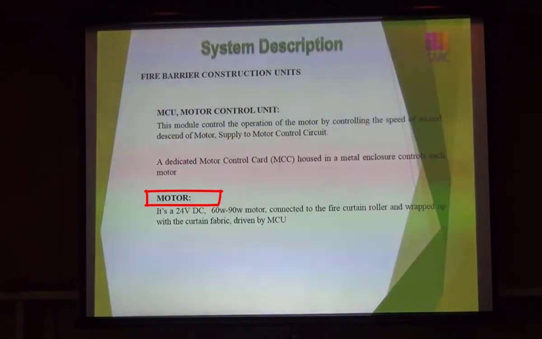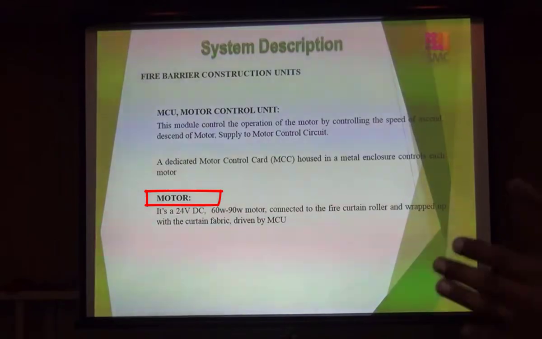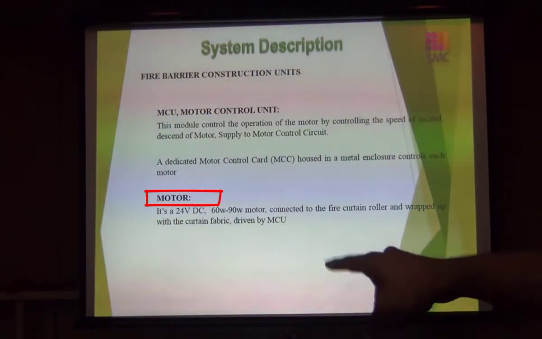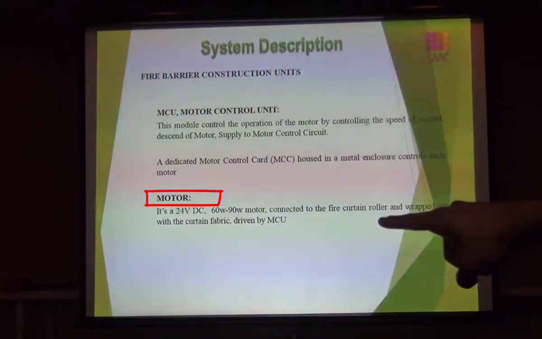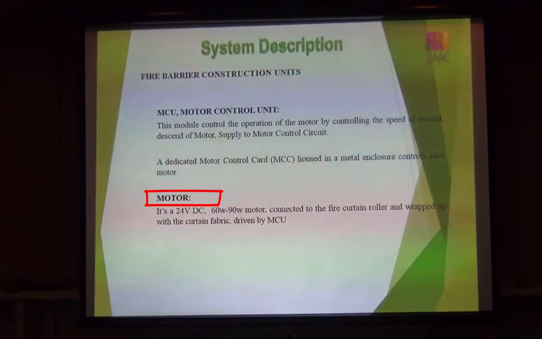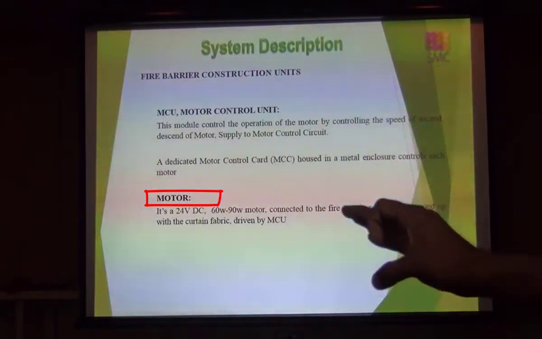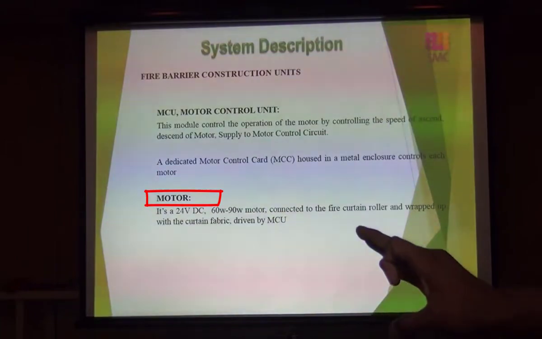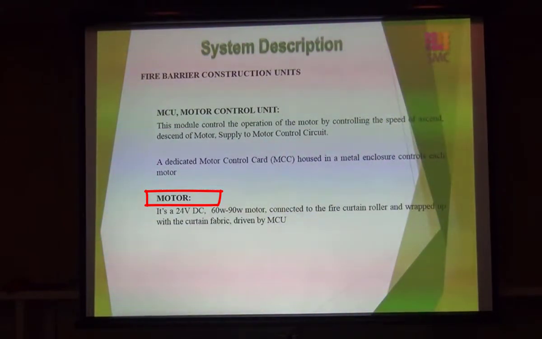Then it doesn't provide power anymore, it keeps a continuous 8 watt power. In case there is a problem in the system, or there is fire or any power failure, then these brakes are removed and the curtain comes down under gravity due to its weight. It is not pushing power all the time to keep it there.